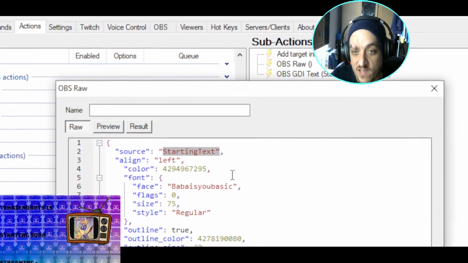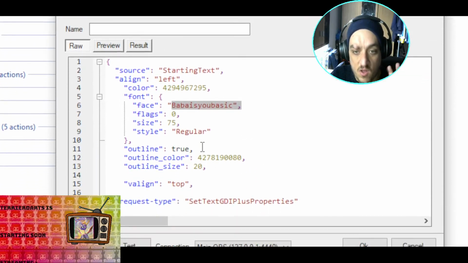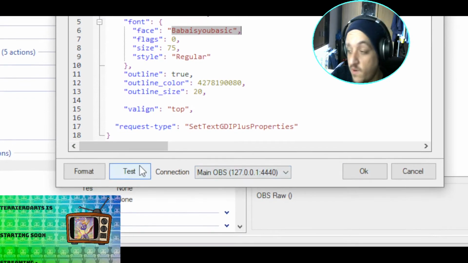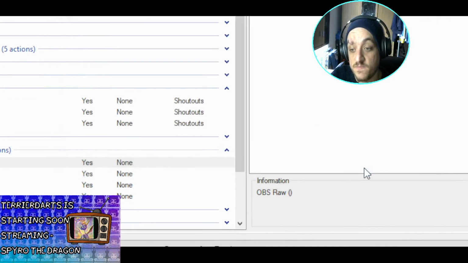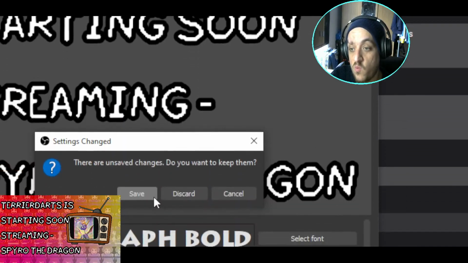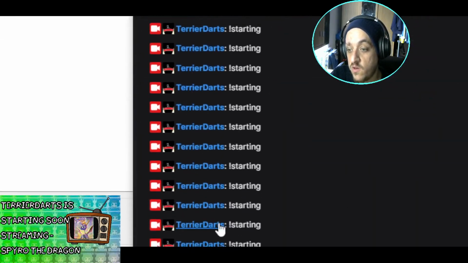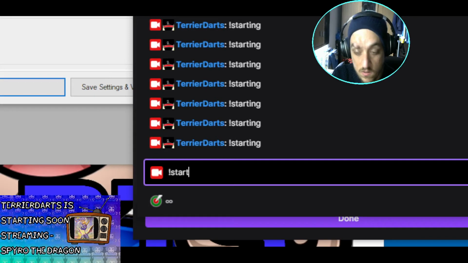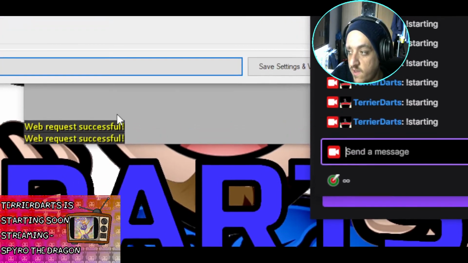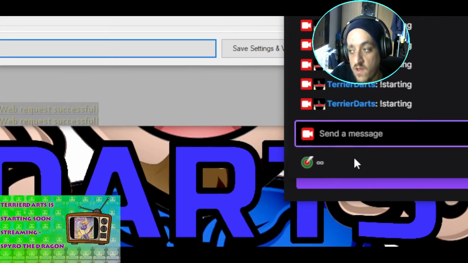So when you do starting text, it has to be case matched. But this will all be in there, and it'll be set for you. So again, when I press test, it will just change it to the way it is. And obviously press save. And how I say it is, if I did command starting, as you can see in chat, that is what updates. You see everything updated, and that's how it looks.